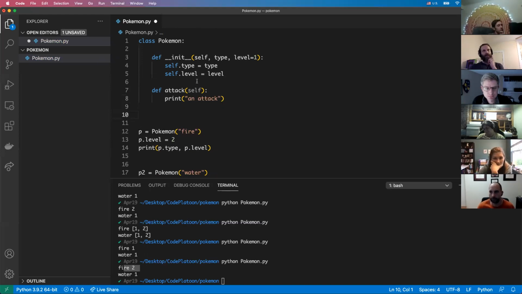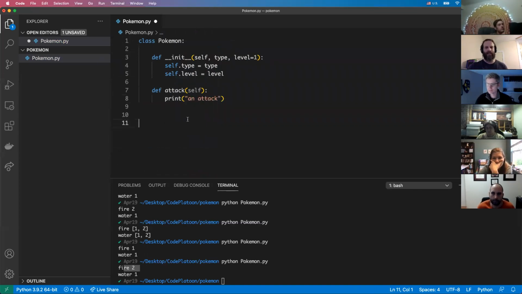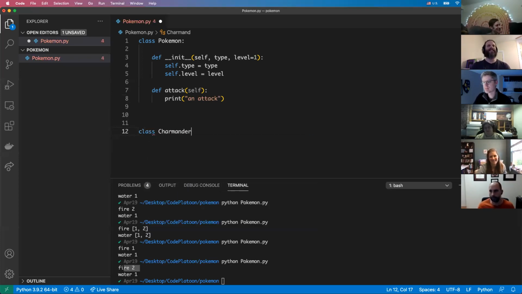So what we've done is we've created a kind of basic Pokemon, right? So any Pokemon should be able to attack. Any Pokemon should have a type and a level. But the problem is that there isn't a specific Pokemon that really will work for this, right? So what we need to do is create subclasses. So I think Charmander. Let's create a Charmander class.